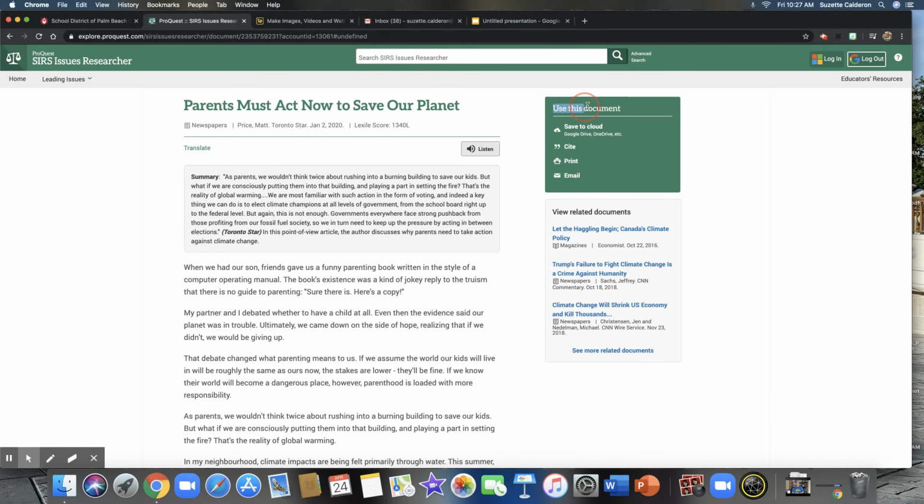So over to the right here, you see where it says use this document. I can save it to my cloud. So I can save it to my Google Drive and come back to it later. It is going to create a subfolder within my Google Drive, but all of my articles will then save there, and it'll be just kind of a nice, easy place to go back and find them instead of having to log into this again and look for them later. You might have to just follow the one click to link your Google account to it, but it's very simple. Just click OK and you're good.